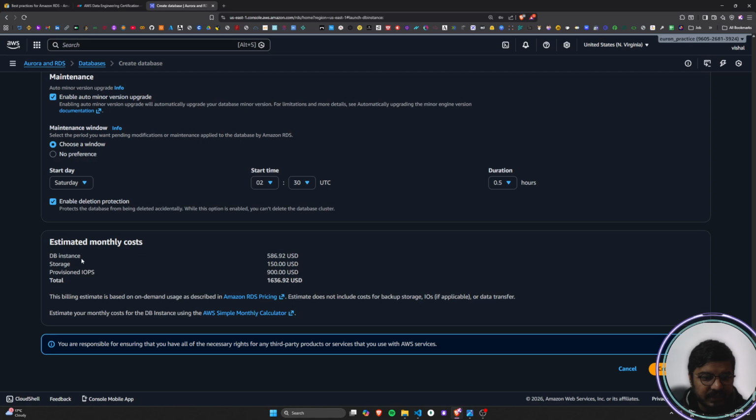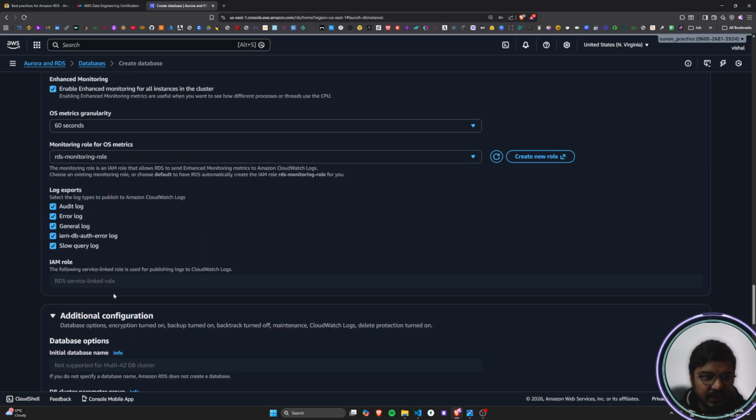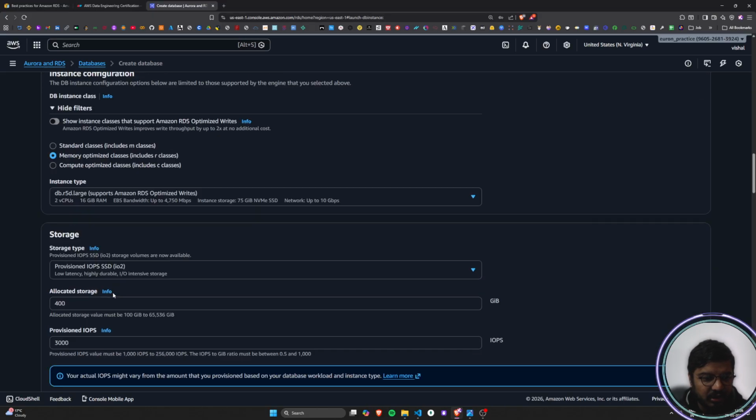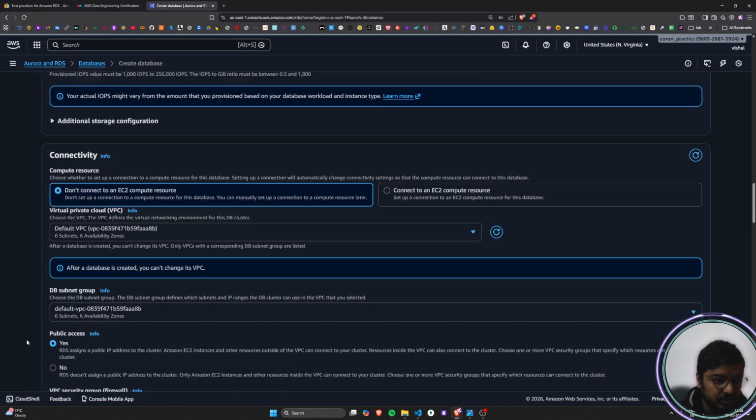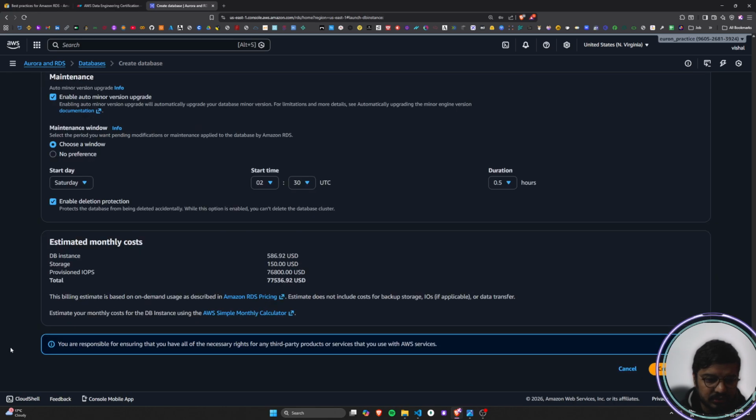Here you can see, with the current configuration, this will be the total monthly cost that I will be incurring. It will be around $1,636 US, and provisioned IOPS is the highest cost, right? Because I have put up the highest limit of provisioned IOPS. Okay, currently it is not the highest limit. I thought that I had put here 256,000. Let's suppose I put here 256,000. You will be able to see that the cost will increase.